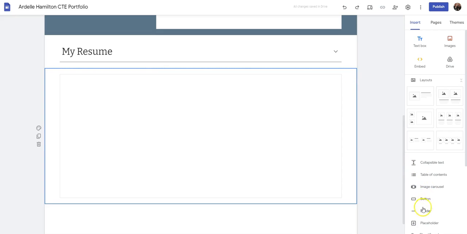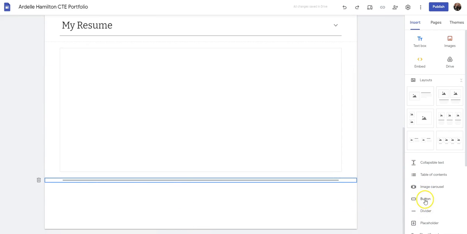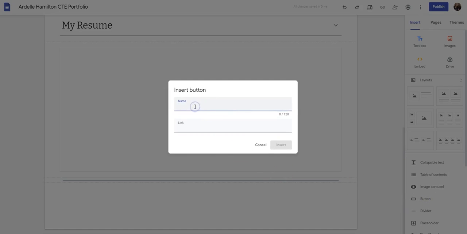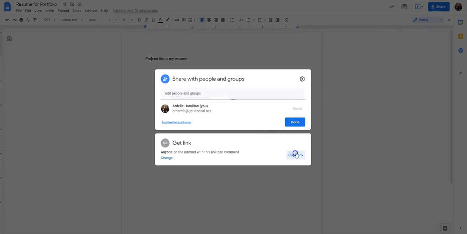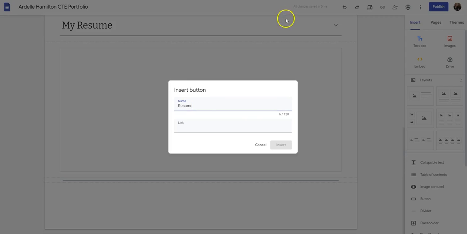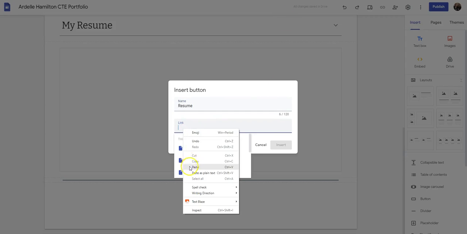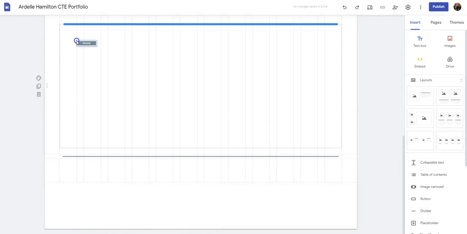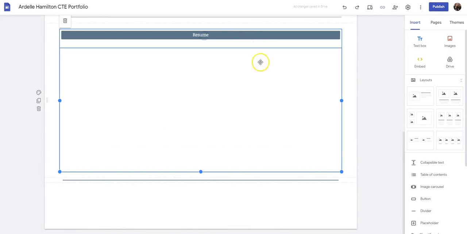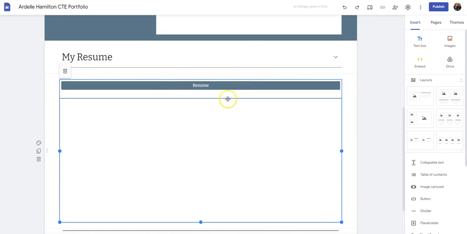I can add a divider or a button. Now, basically a button is a link. So maybe I want to put my resume as a link. So I'm going to say resume, and then I'm going to go to my resume, and I'm going to get that sharing link that I just had. I'm going to copy it and go back, and I'm going to paste the link there and insert, and it'll appear as a button. So I can move this button up. I can make the button big, or I can make the button small. And basically what a button is, it's an active link.